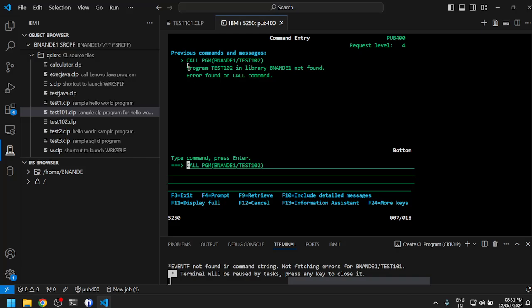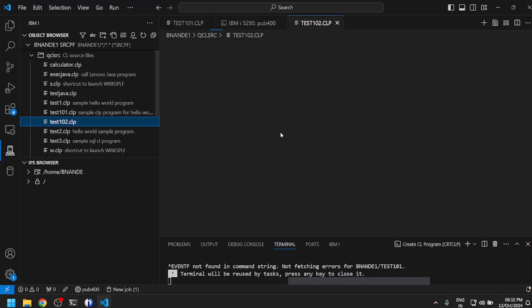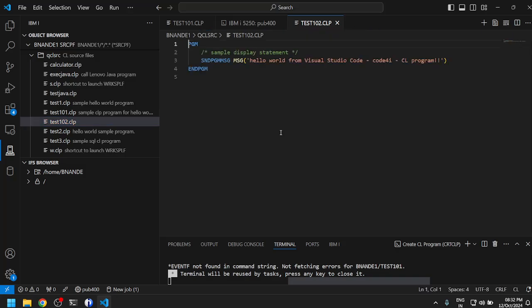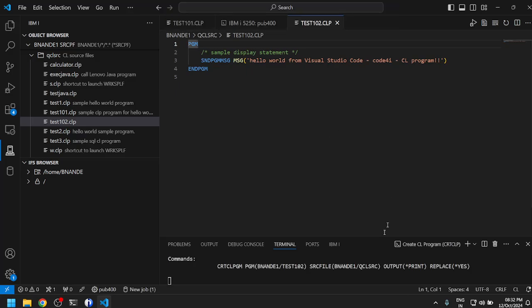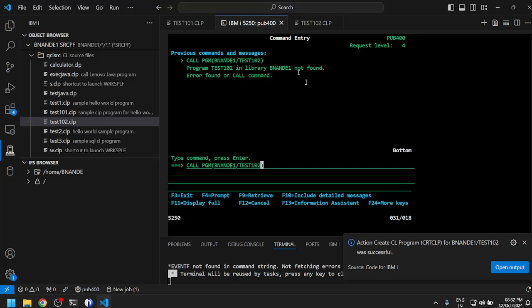It says not found. So the name of the program was test101. No, it was indeed test102. So it says 102 is not found. Okay, so we compiled the wrong program. We have to compile test 102. So we'll go to 102. We'll quickly compile it with Control E, create CL program, hit enter. Compilation is successful. Go back to the terminal and run it.